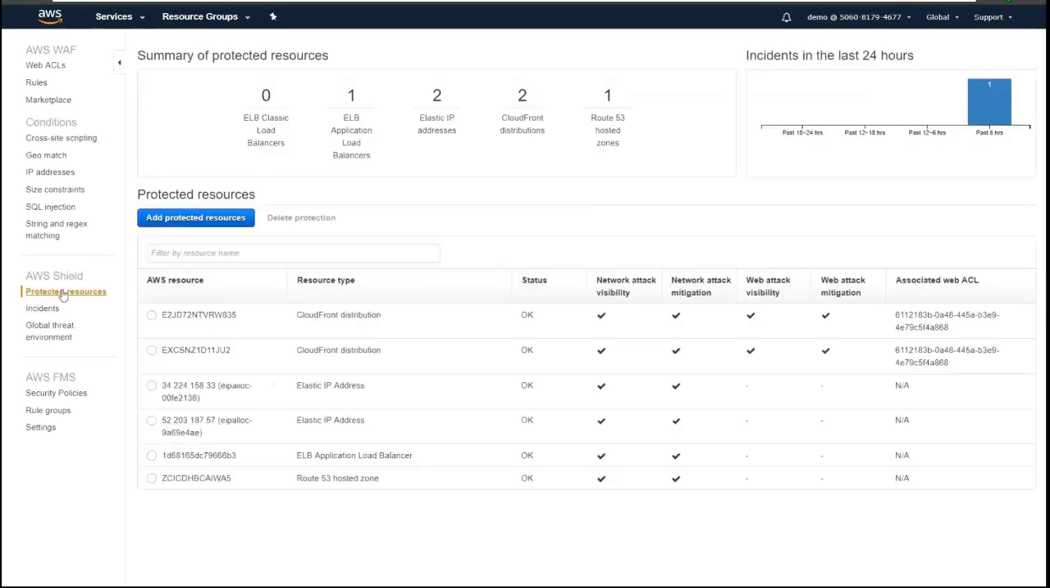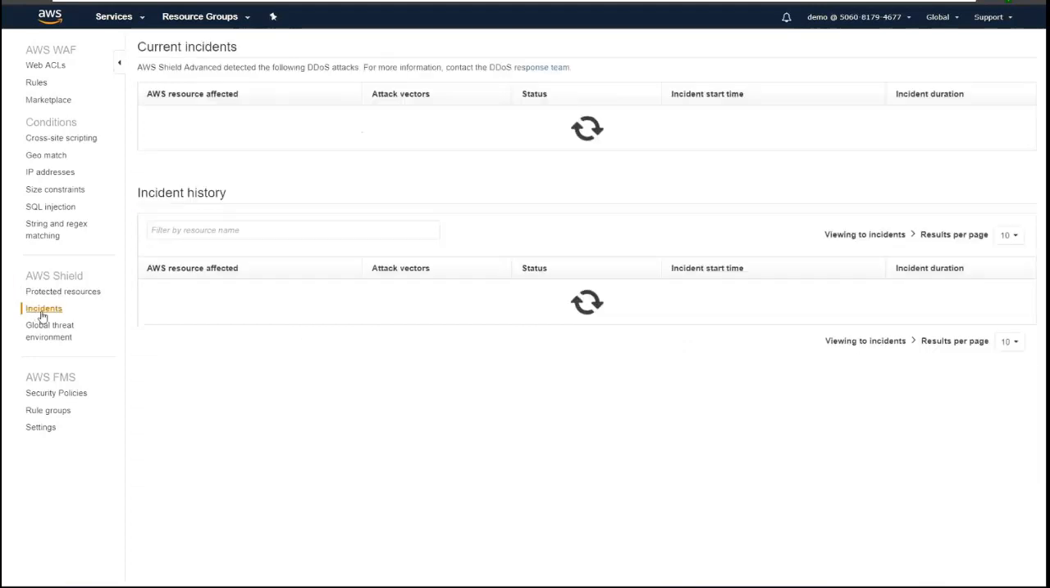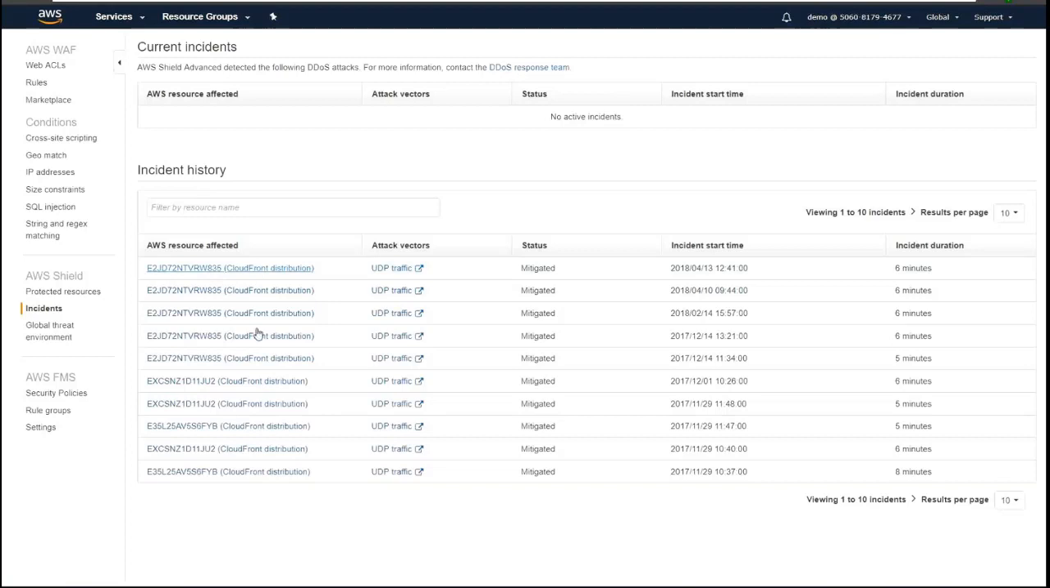So back to my protected resources. Now you see I have 2 elastic IP addresses protected. And I do have 1 attack in the last 6 hours. This gives you a little histogram of any attacks you've had recently. We can actually dive down and click on incidents. And you can see that I've got a history of attacks against a couple of my CloudFront distributions.